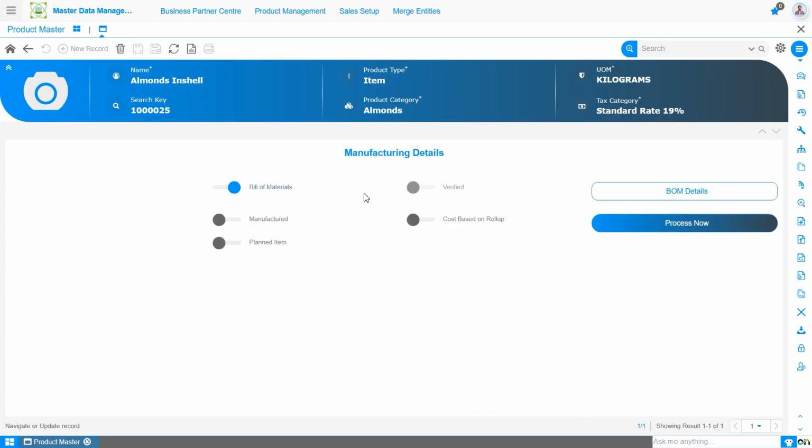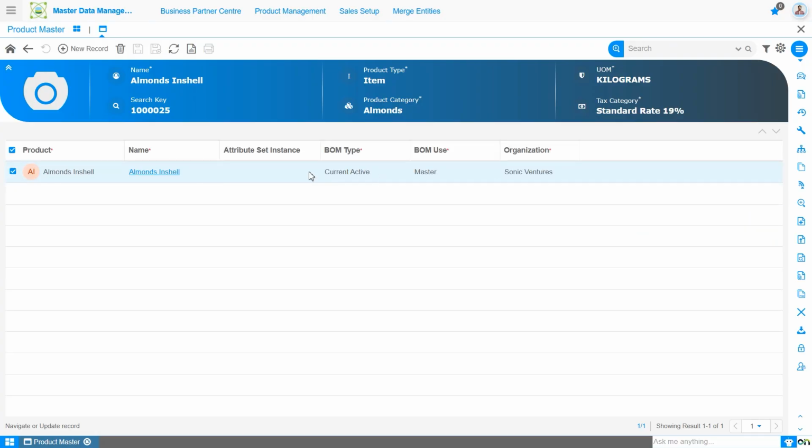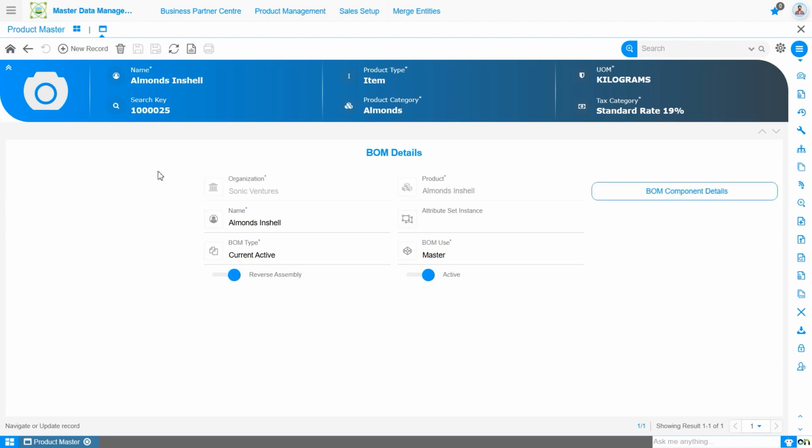At this stage, you will notice that the Verified check button is not enabled since we have not yet used the Process Now option. Now, navigate to the BOM Details tab. Here, you need to add the Bill of Materials. Click on the hyperlink name to open it in single record view, and then add a BOM to insert the components for the selected product.